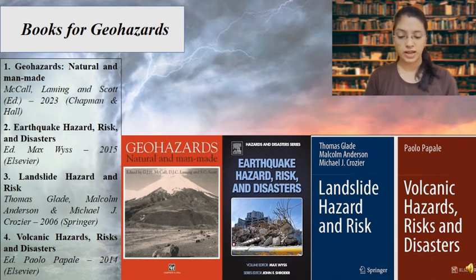Next is volcanic hazard, risk, and disaster. Volcanoes may seem distant to many, but this volume makes clear that their impact through ash clouds or lava flows can be global. It revisits the link between human settlement and volcanic danger, often due to fertile soil or tourism.